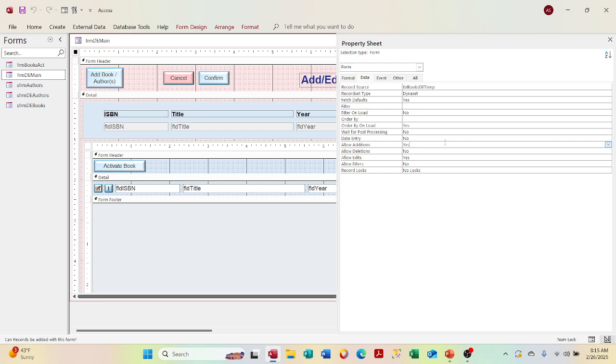Then in order to make a change to it, you're going to have to edit that book with the edit button, which we have here. What then happens is it's going to append that record to the temp table again, but this time it's going to change this form to allow additions as no, but allow edits as yes. In other words, within that particular table, I'm not going to add any more records. I'm just going to edit what I have. When I'm happy, I'm going to save it and go back.